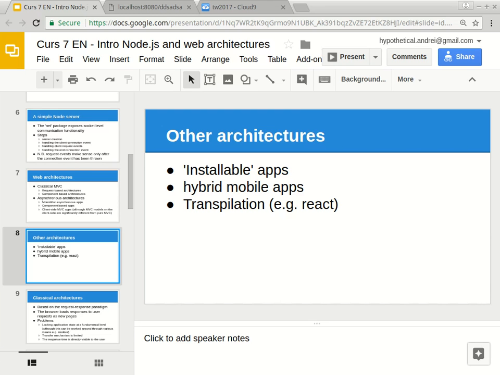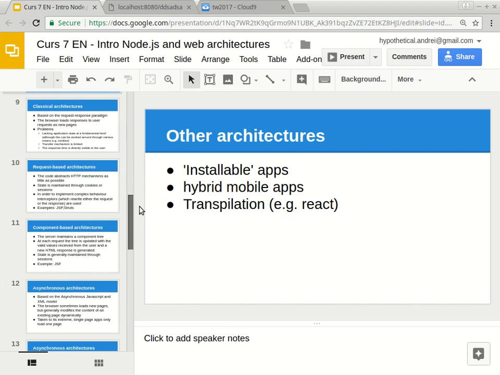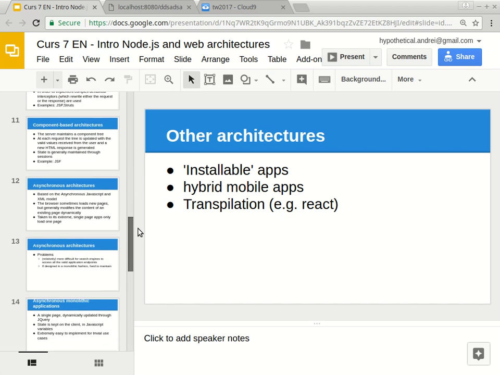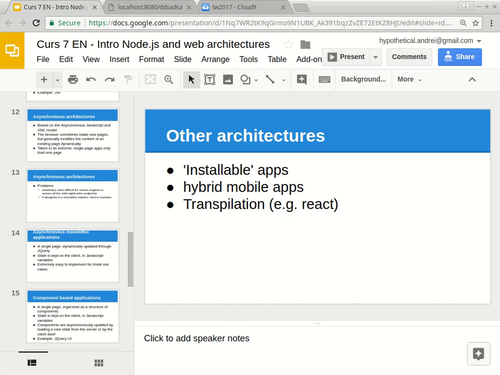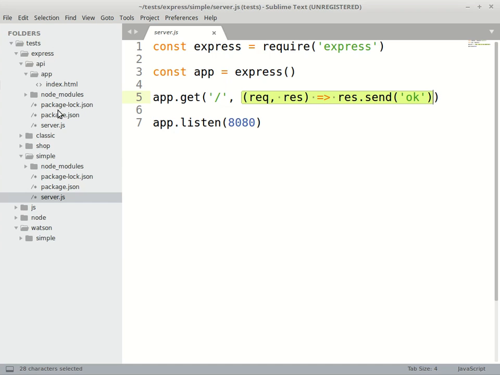Okay, now let's look over a couple more things. We've already talked about classical architectures and so forth. We've explained what's happening there. You can look over this stuff. Let's look over some more examples and see what we can understand. So we have this really simple thing, right, which was the simplest Express HTTP application which we could have built.